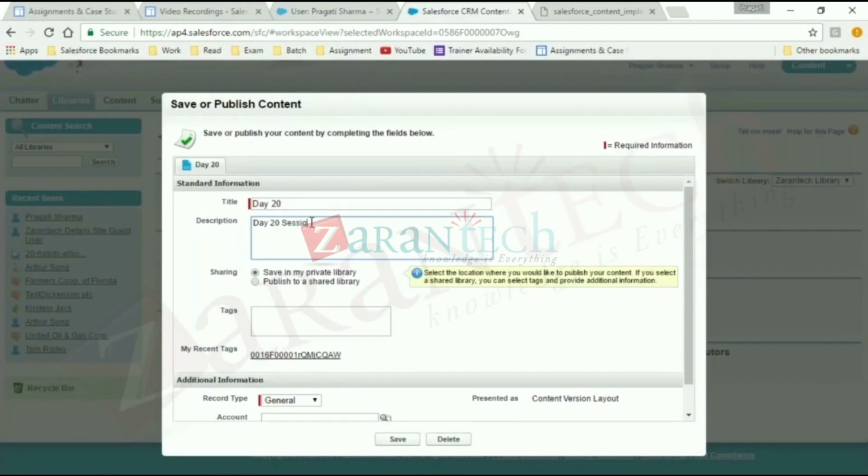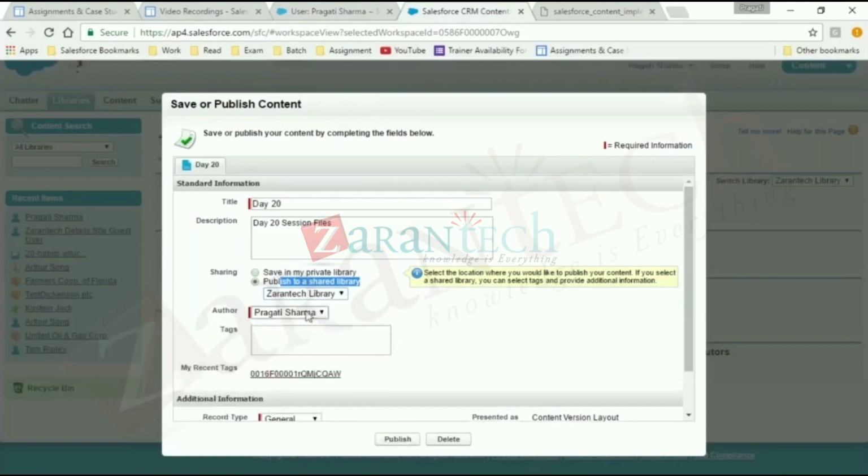You can save it in your private library or you can publish it to a shared library. So I can see here there are two libraries. One I created yesterday and another library that was created today. I can add the author name. I can add some tags. Please notice that I can add a tag; I'm adding here day 20.